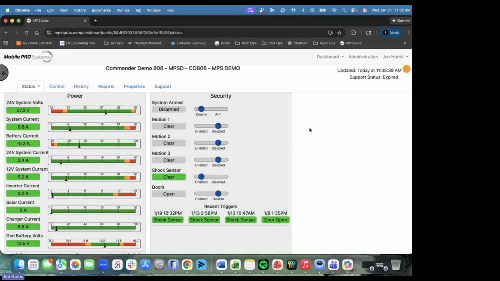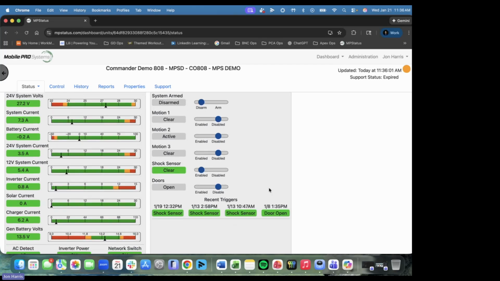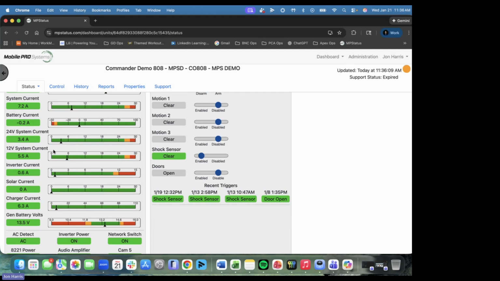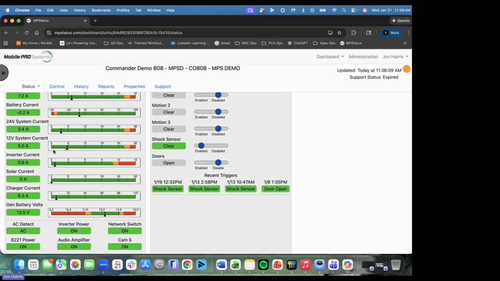I'm going to draw your attention over here to the middle under security. You can arm or disarm if you have motion sensors and other things at that level. You may have these integrated into a video management system or your access control system, or they can be standalone. Over here on the left, this shows you your power consumption and usage. As you can see, this is real time. This demo is actively being operated, so you can see these things moving.